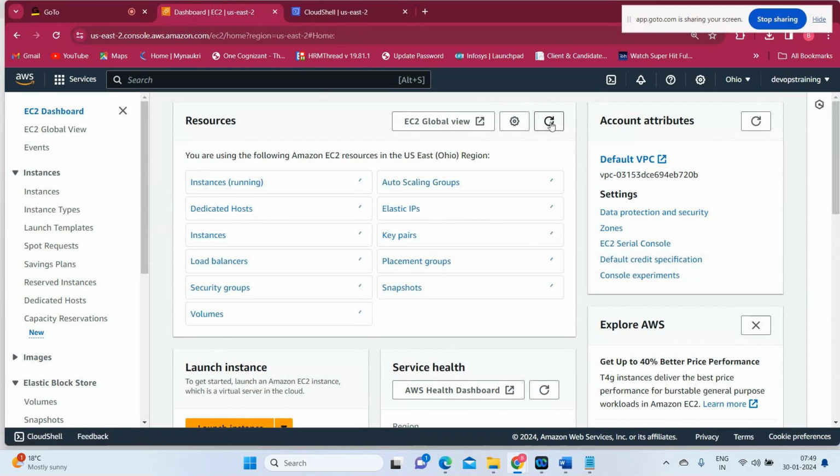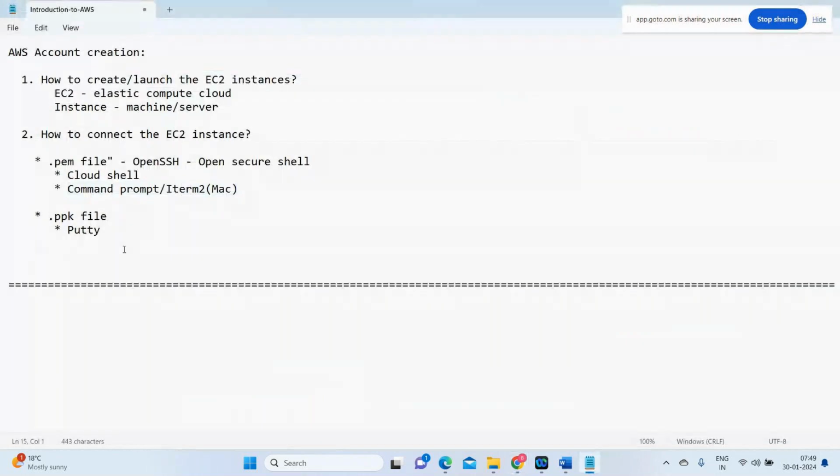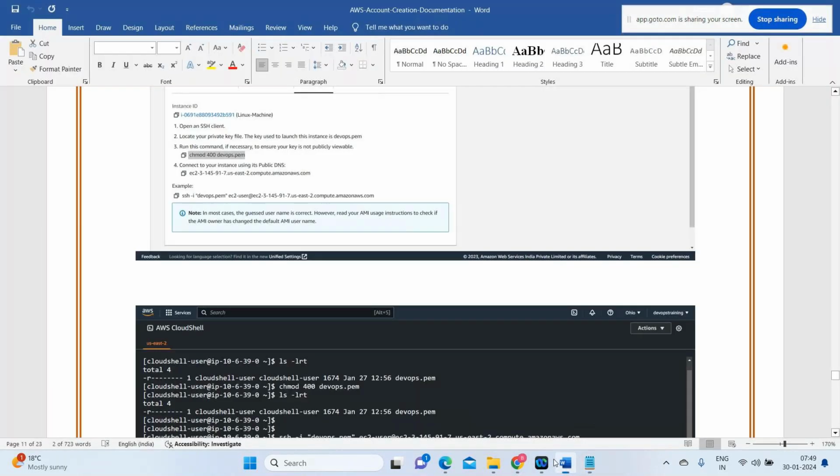So this is how you connect your machines in three different ways: either with PuTTY, or with your Cloud Shell, or command prompt. And how to create a machine, we have seen that. We saw the machine twice, right? So the same steps are applicable here, guys. Even for PuTTY also, I have done this.